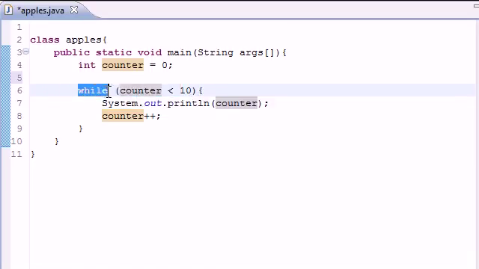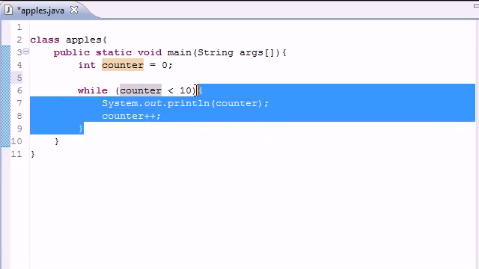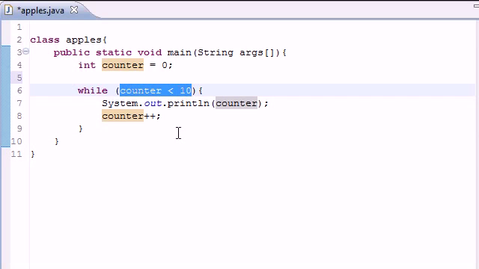So again, the syntax for a while loop is while, and then put your test condition in, what are these called, parentheses, and then put whatever you want to execute in curly braces right here, and whatever you execute is going to do that however many times you say.